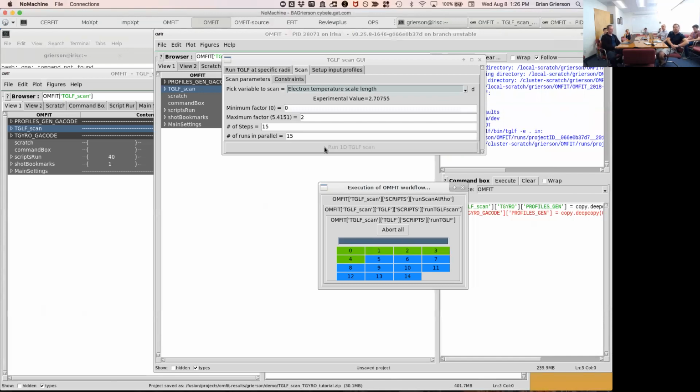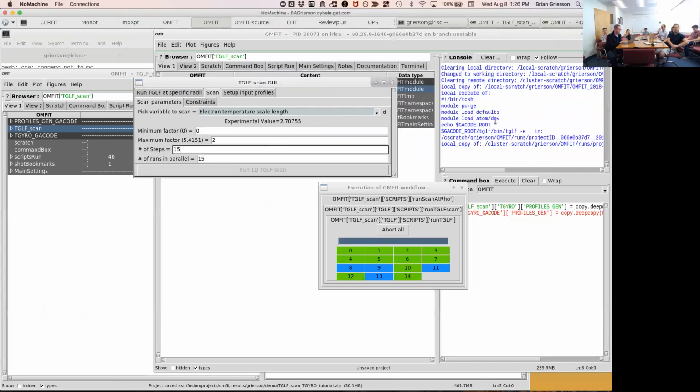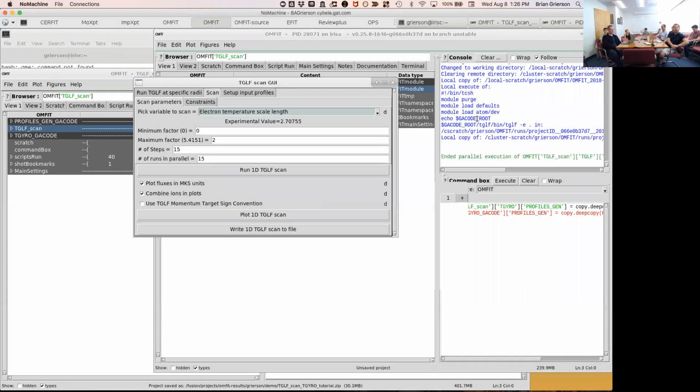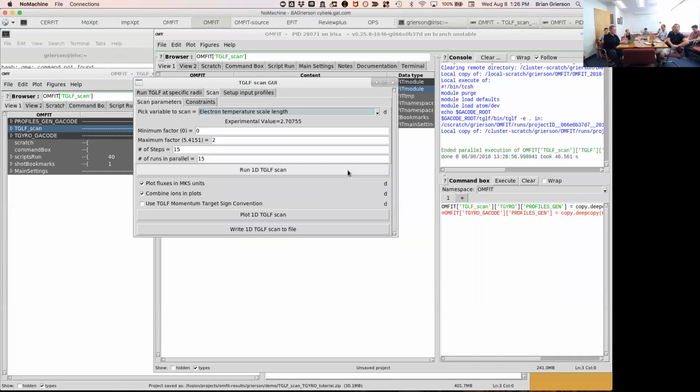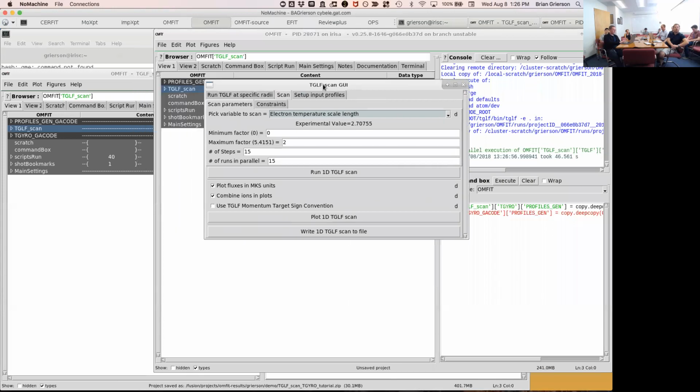So this will then take a second, and you see all these things are running. The console over here on the right will just tell you the progress as it goes along. And so now it's done, and we can make a couple of plots. I just modified a couple of clicks here to make it more instructive. So we're going to plot the fluxes here.